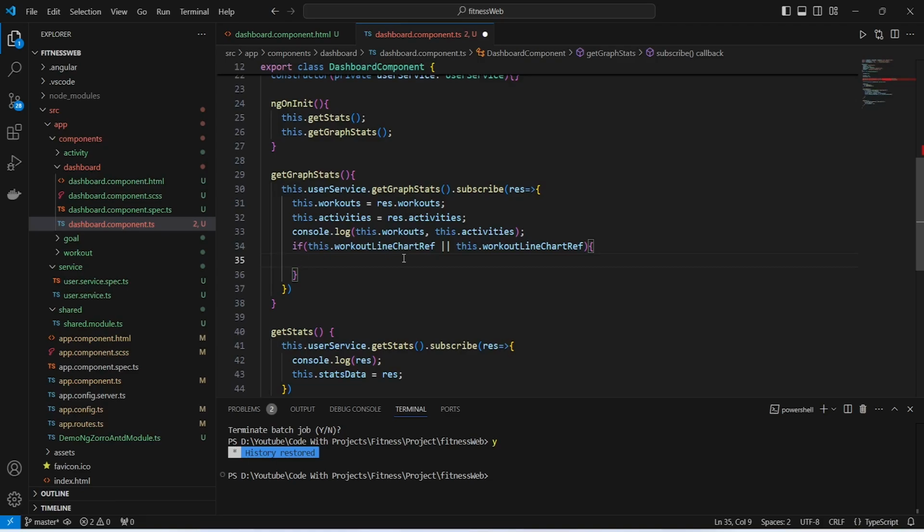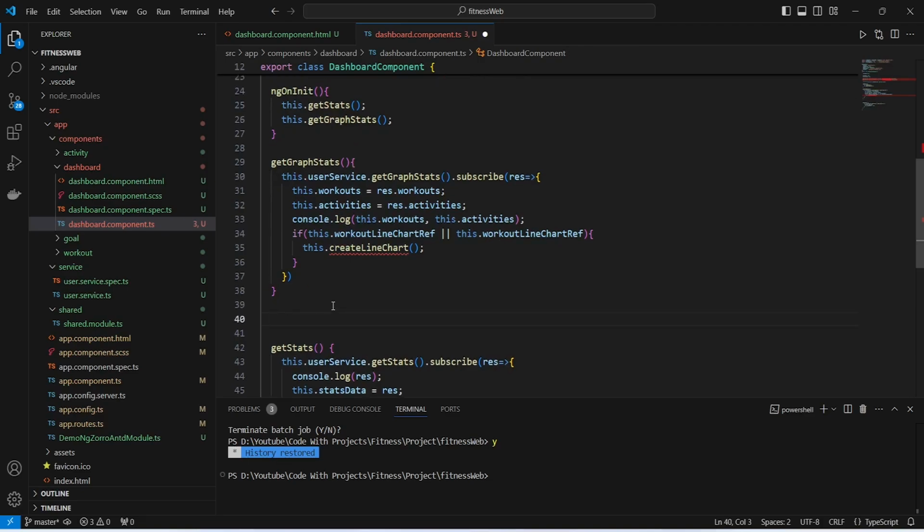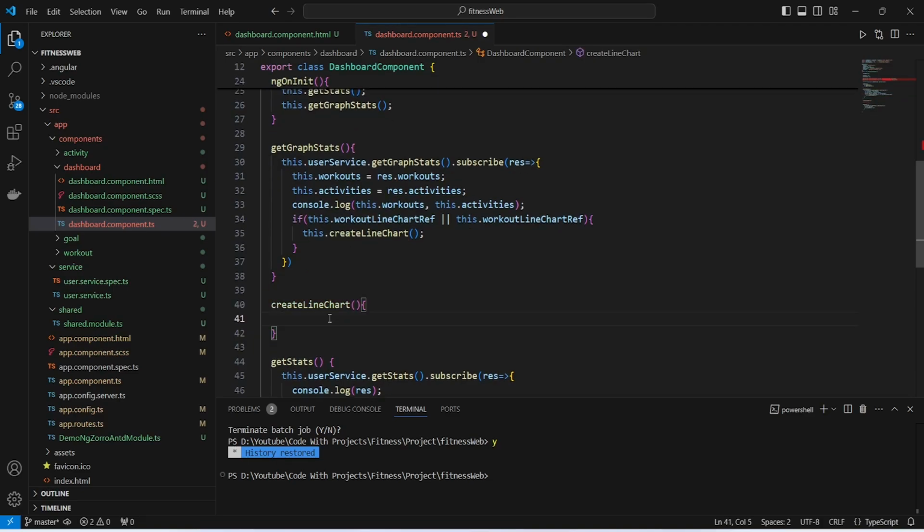And to do this, we will write this dot create line chart. And after this, let's create this create line chart method here. And in this method, first of all, we need to write the code to get the context from our references. And to do this, we will create a constant and we will name this as workout ctx.